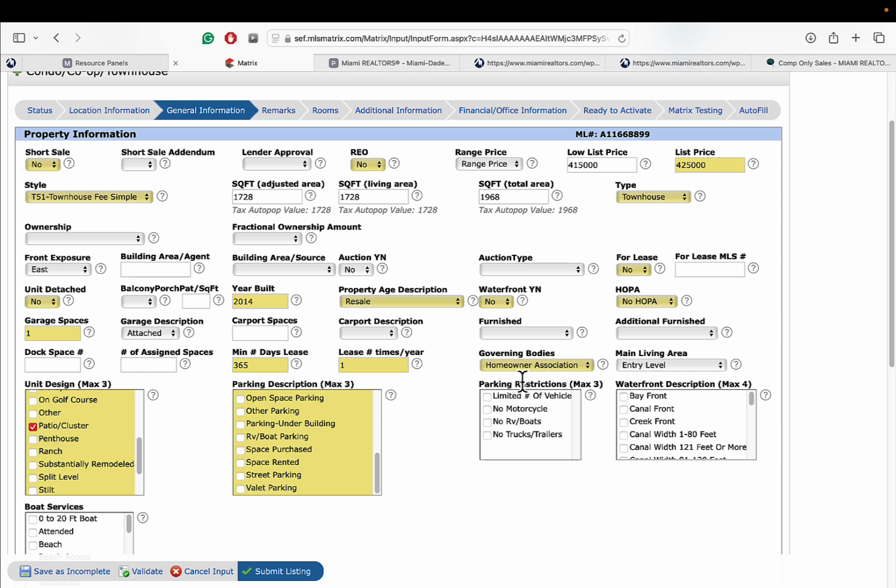From there, we're going to go over to parking restrictions. This deals directly with if for example, the homeowners association has any restrictions on commercial vehicles or maybe specifically boats. You can go here under parking restrictions and enter any restrictions such as limited number of vehicles, no motorcycles, no RV boats, or no truck trailers. All right, because this does not apply, we're going to go ahead and move on.